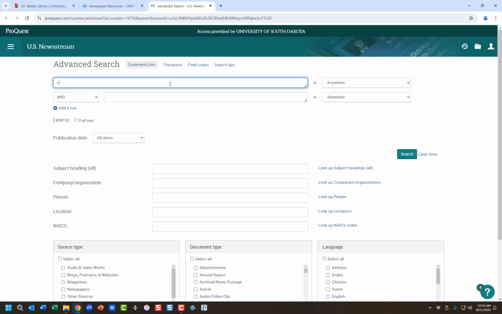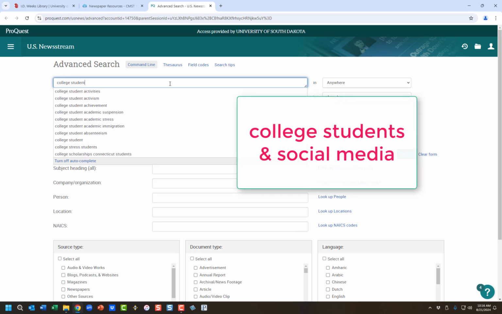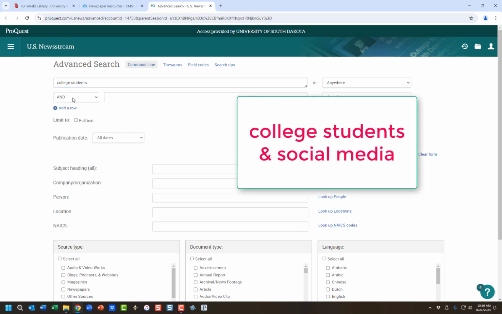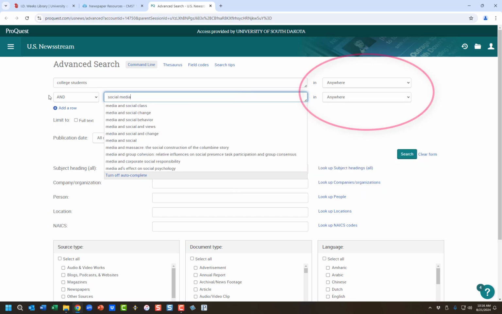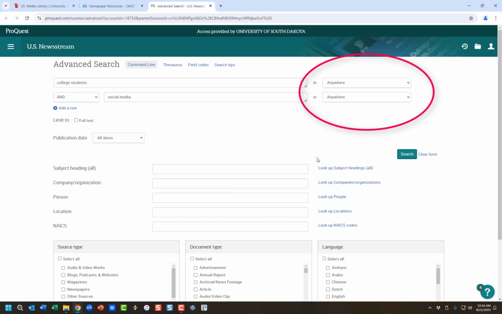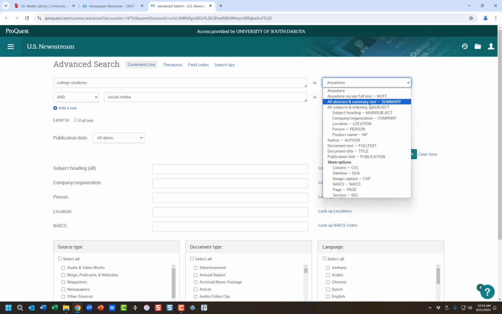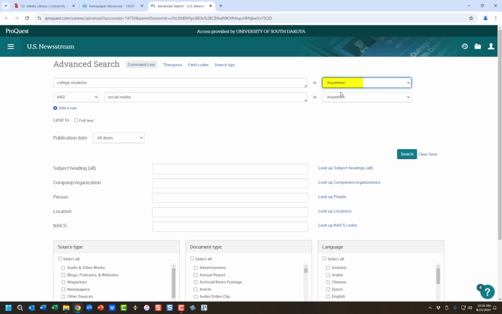A new search window opens. Enter the search terms college students on the first line, then enter social media on the second line. The right-hand side boxes have Anywhere as the default search location. Clicking on the down arrow in the box will open up an extensive list of choices. Since the selection Anywhere includes the full text, we can leave this selection unchanged.